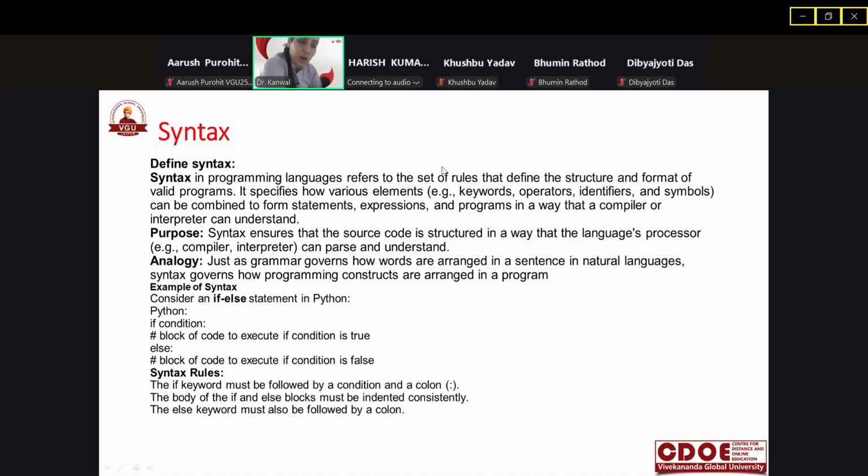If the condition is false, then the control will come to the else part. After else also, we have to put the colon sign, right? Is this clear? So then, what are the syntax rules?